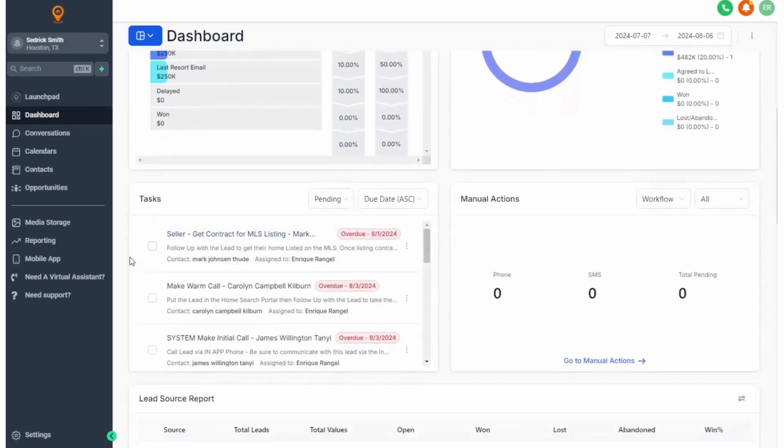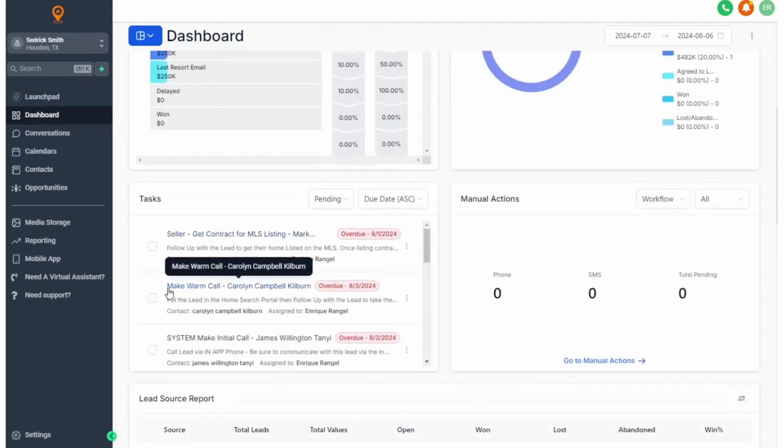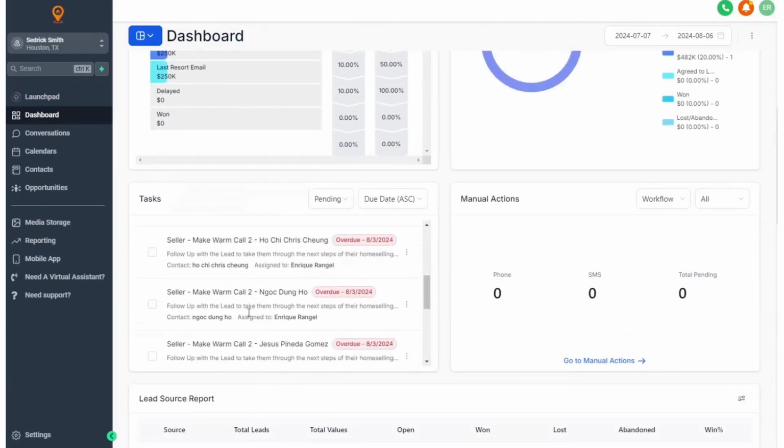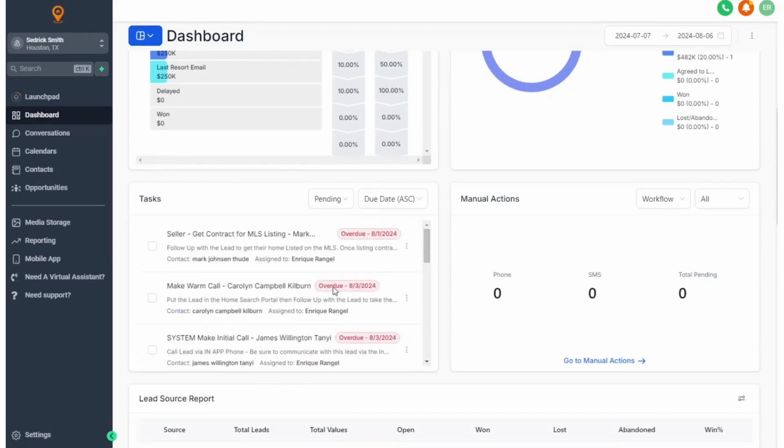So yeah, the main things are the tasks. You can see the tasks here. Things such as make warm call, system make initial call, make warm call to. Those are the things that should not be overdue. And they are overdue right now because we're newly setting the system up. But once the agent understands that this is where their tasks are and how to move leads through the opportunity board, this will get minimized and you'll only have stuff like get contract for MLS listing or get contact pre-qualified to purchase a home, whatever it is actually assigned.